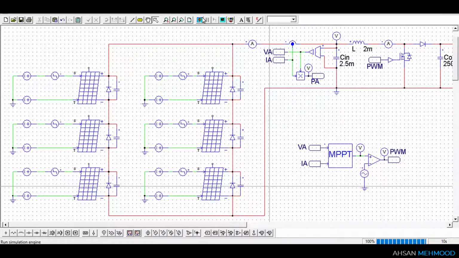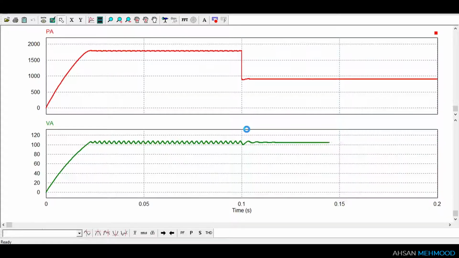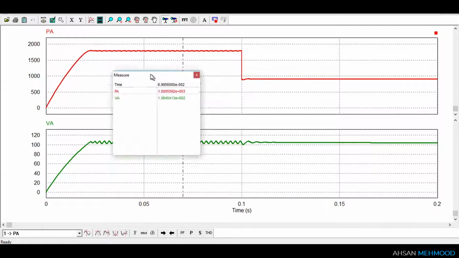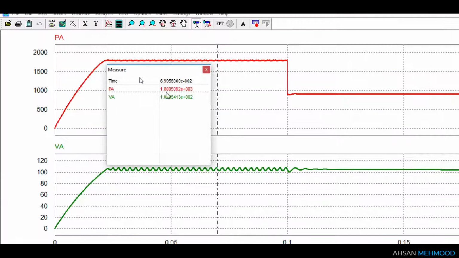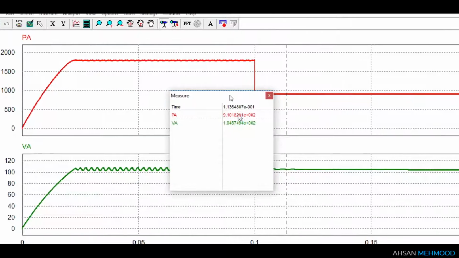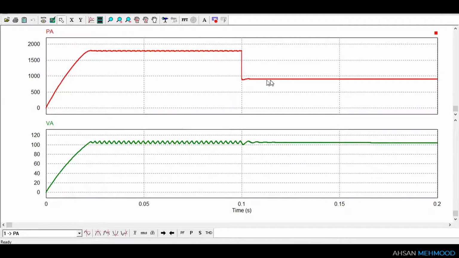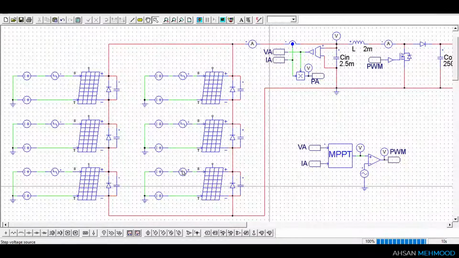Now I will run the simulation again. The array power before 100 milliseconds is 1800 watt and the new array power after 100 milliseconds is 900 watt as shown in the graph. Similarly, multiple step voltages can be connected in series to create multiple step irradiations. The procedure for changing PV module temperature during runtime is the same as for irradiation.